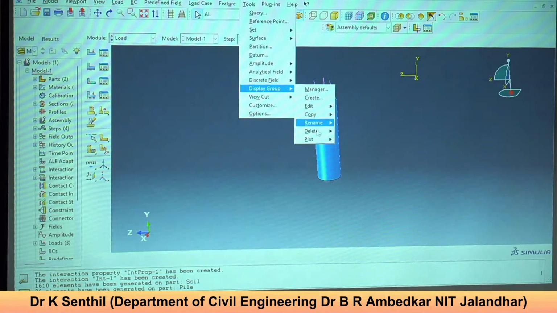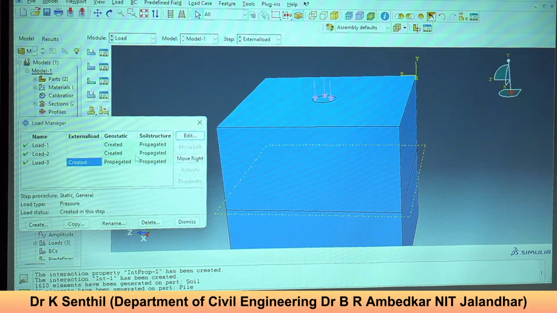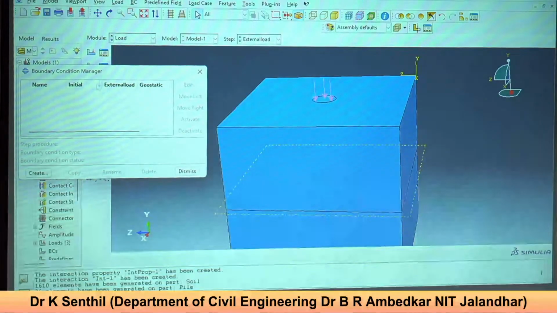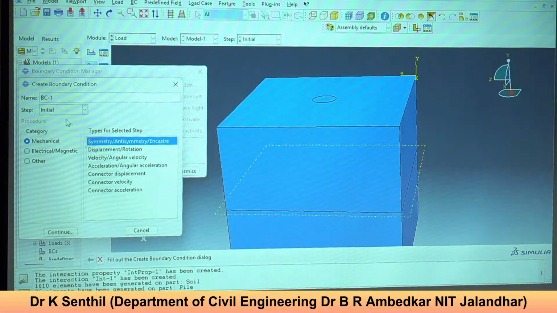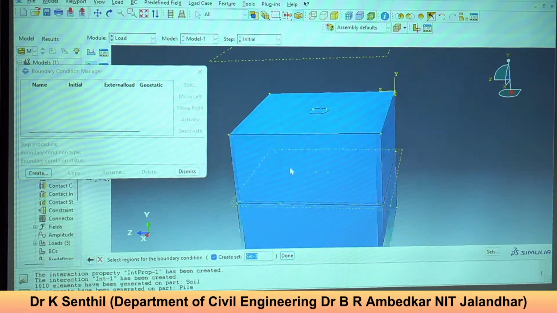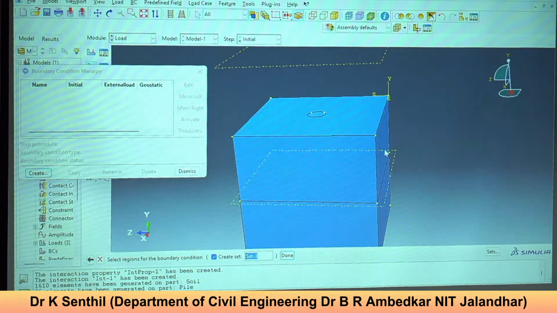Tools, display, plot, right? Plot all. So now create boundary conditions. In the load manager we have already defined everything. Sorry, we missed it. The boundary conditions, let's create. For the initial boundary conditions we can define symmetry. It's okay. Just select the surface.